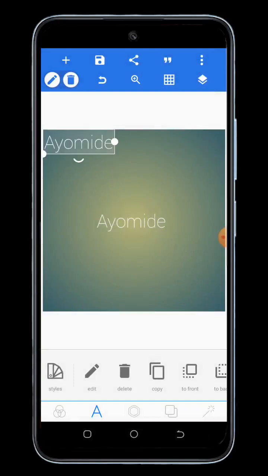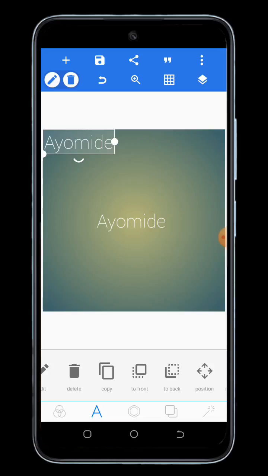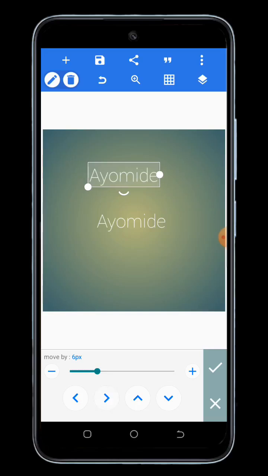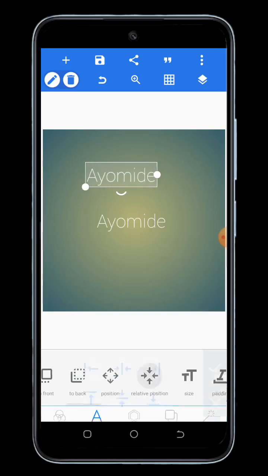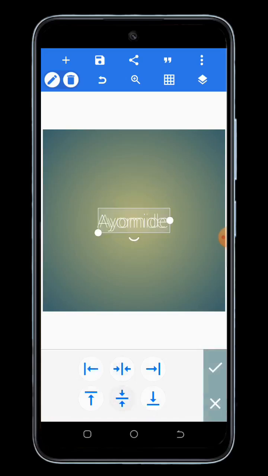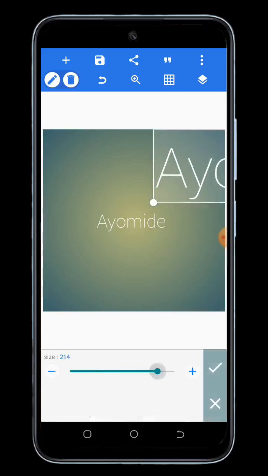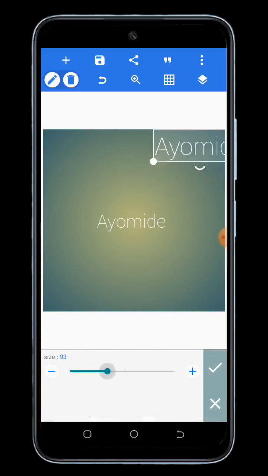Alright, if I want to delete, I can click on delete. If I want to copy. Maybe the text is in the front and you want to bring it to the back, then you can click on front to back. You want to position the text very well, so this is where you can do it. Relative position, you want to position it to the center, to the middle, to the left side, right side, up or down. Alright, if you want to increase the size, this is how you can do it. Can you see now?